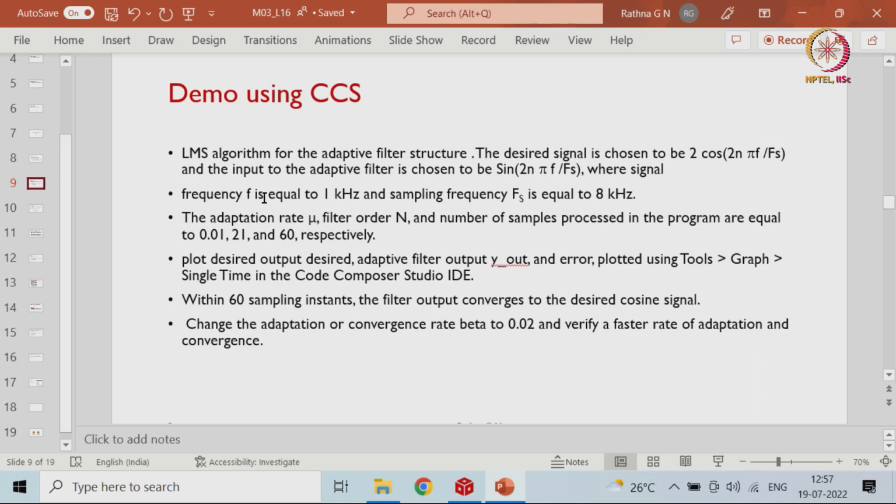Here f is equal to 1 kilohertz and the sampling frequency chosen is 8 kilohertz. The adaptation rate mu is set to 0.01, and the order of the filter is 21. Within 60 iterations the system will converge, the error will come down, and the output will be equivalent to the input. This will be the desired plot that you can see. This is going to happen in non-real time, so we can change the adaptation or convergence rate and see how it behaves.